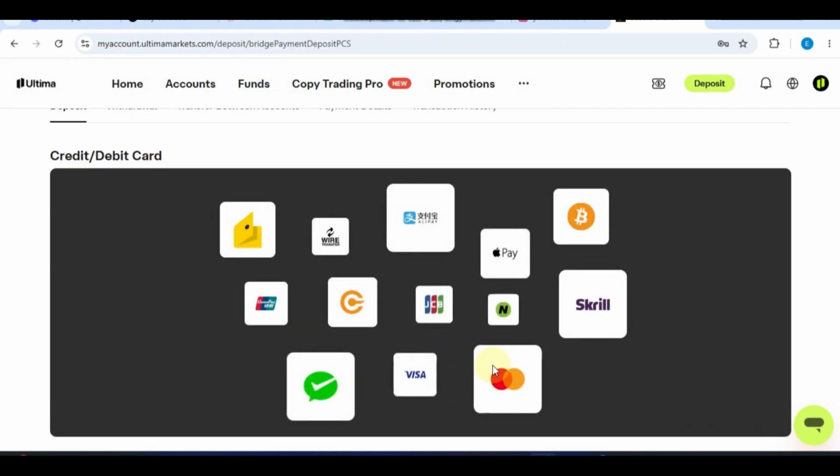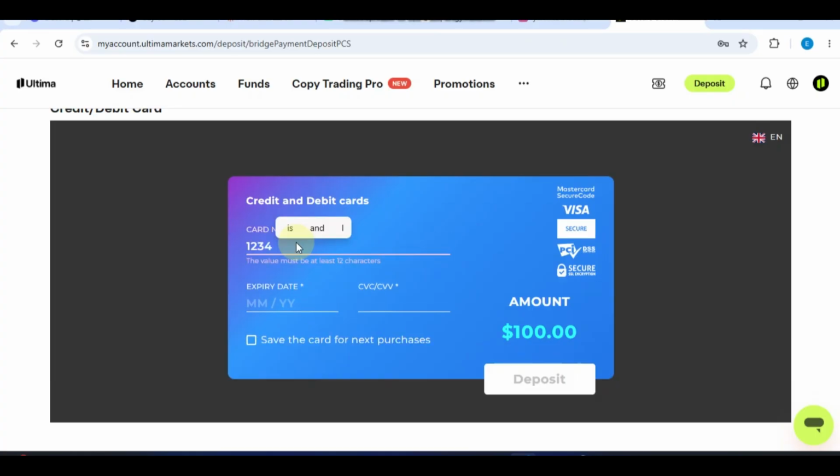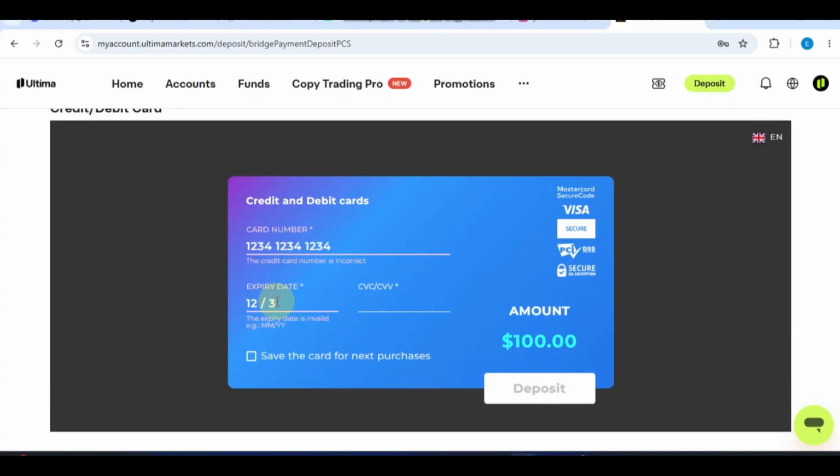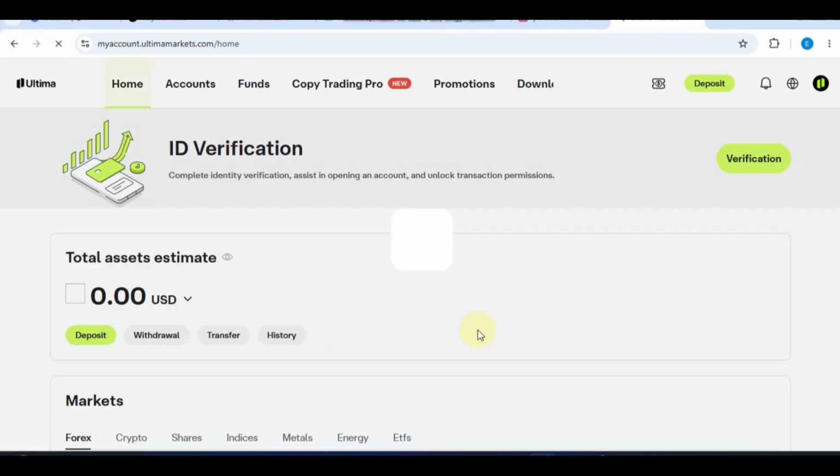You will be redirected to complete the payment based on your selected deposit method. Follow the instructions on the screen to finish the payment. Once the deposit is successful, the funds will appear in your account and you can start trading on Ultima Markets.